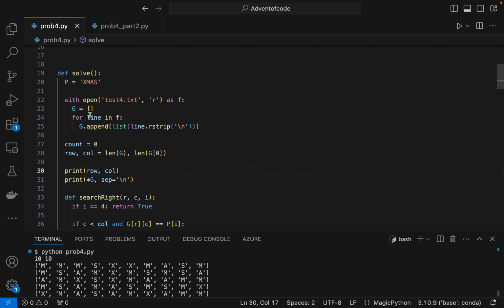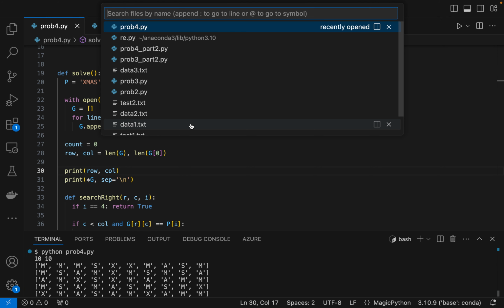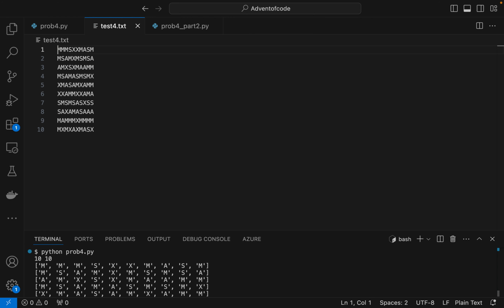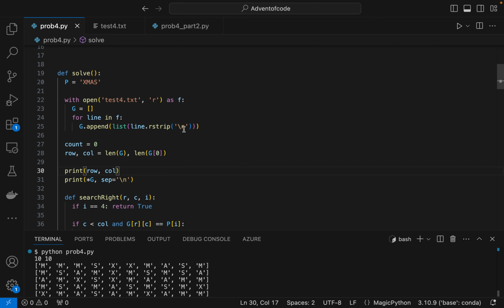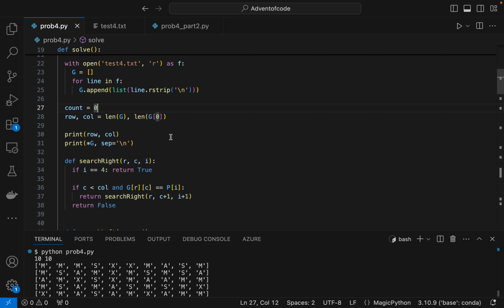And so what I've done here is I have opened the file and I loop through each line. I strip off the newline at the end of it. As you can see in test4, there's a newline at the end, so I strip it off as in the previous problems, and I convert this to a list of strings, and then I append it to the graph, or I just call it G. I could probably call it matrix.